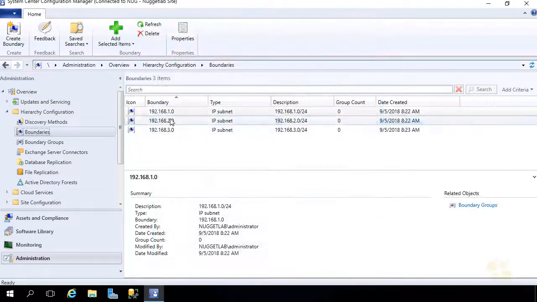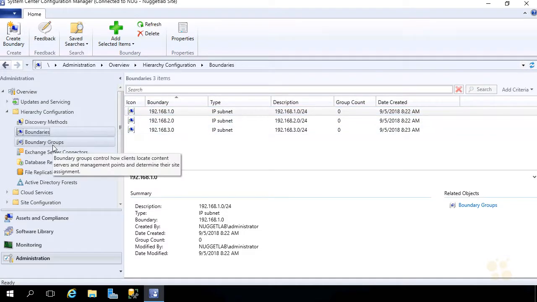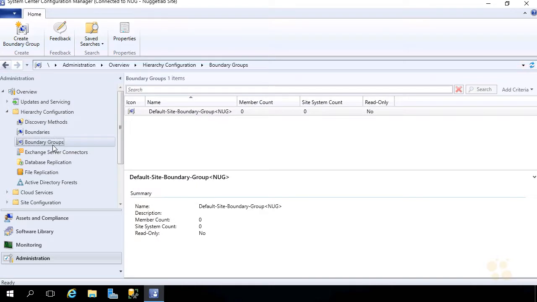Now, I went ahead and created these other 2 boundaries for the .2 and .3/24 networks, even though they won't be used because in our virtual lab environment we only have this one network segment, but it won't hurt anything having these in here. Now let's create a boundary group that will contain those 3 boundaries. If we head down to boundary groups, you'll notice that there is a default site boundary group already created. It pulled that in here from Active Directory, and this is generally used for fallback. More on that in the future, but for now we're going to create our own boundary group here.